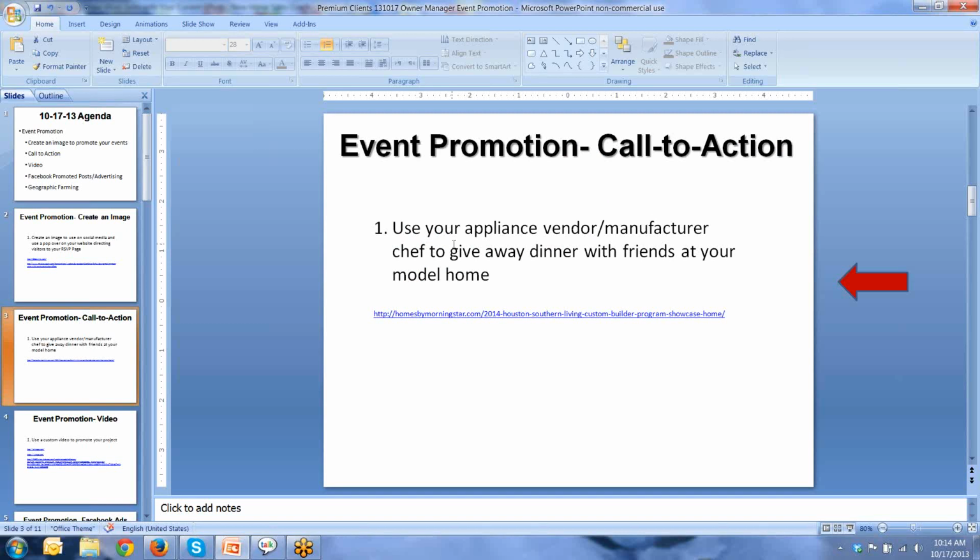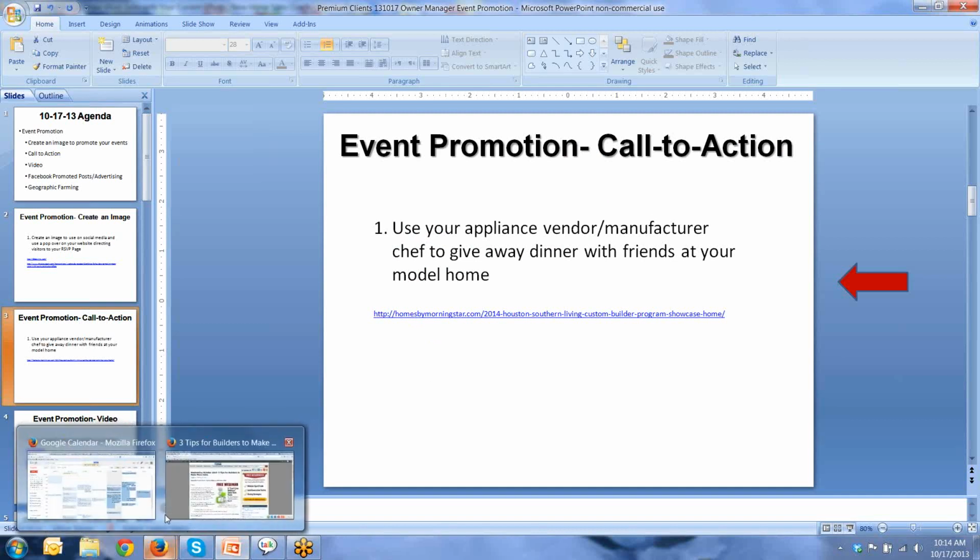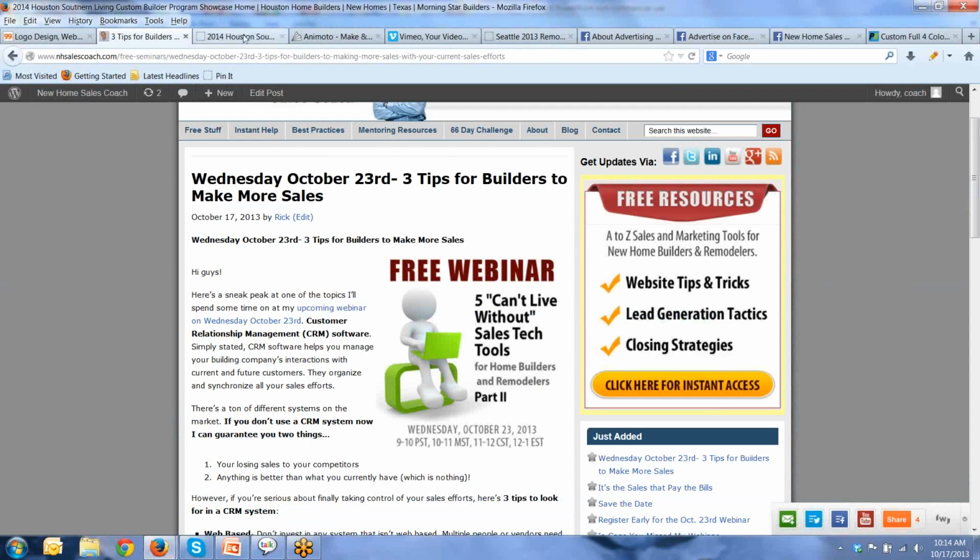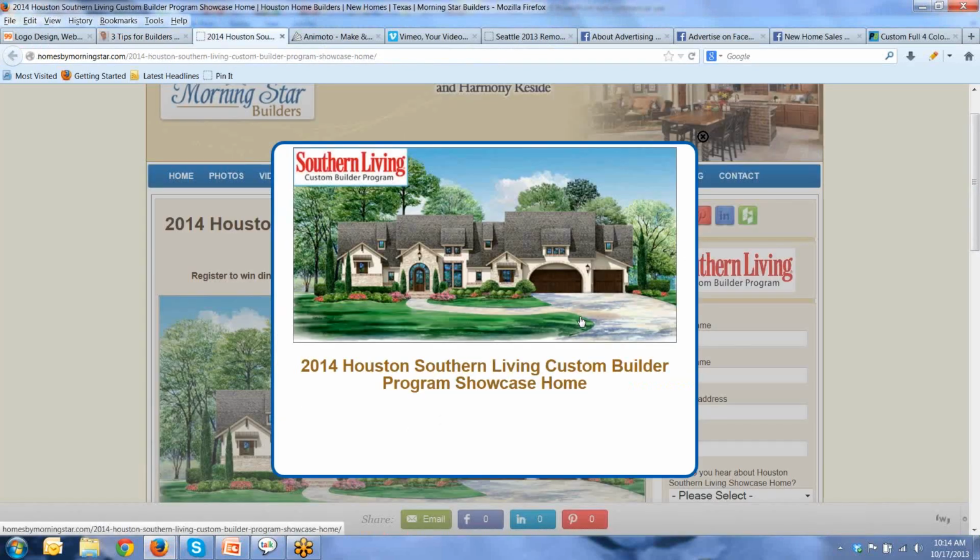And Homes by Morningstar right now has a big project coming up. They call it the Southern Living Home. And this is an example of a web page that we created. What you see right here is a popover. So this is what they're using to promote the event. And see, we created a specific image with the Southern Living program along with their rendering for the home. This will link directly to this page I'm going to show you right behind me. So this is something you should be doing too for your events.